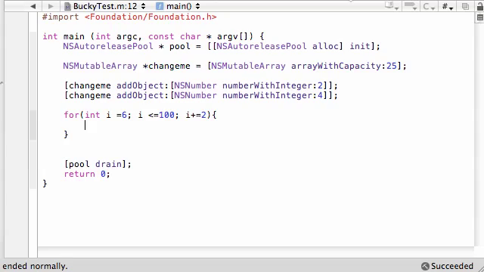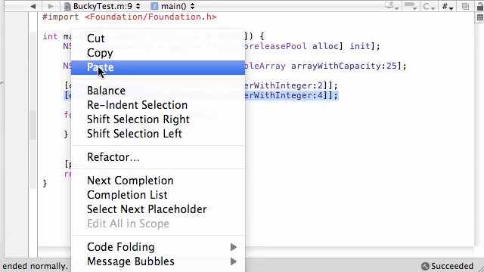So now, for each time it loops through, the first one's going to be 6, the second one's going to be 8, third is 10, and so on and so forth. So now what we can do is go ahead and do this exact same thing.